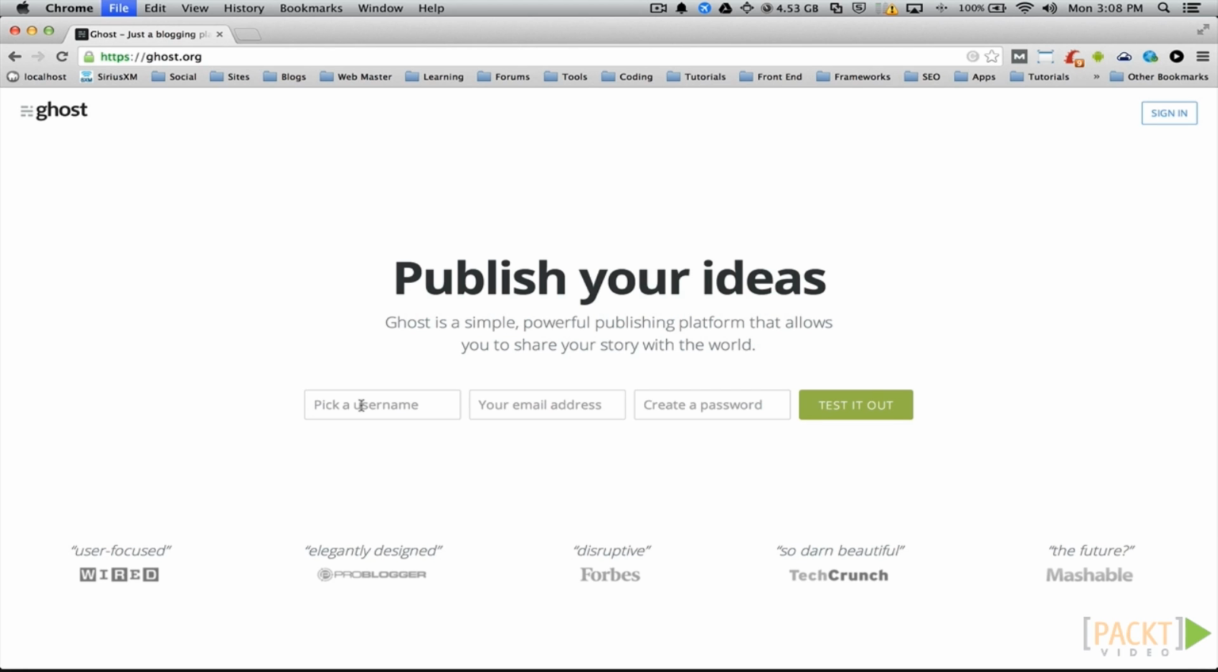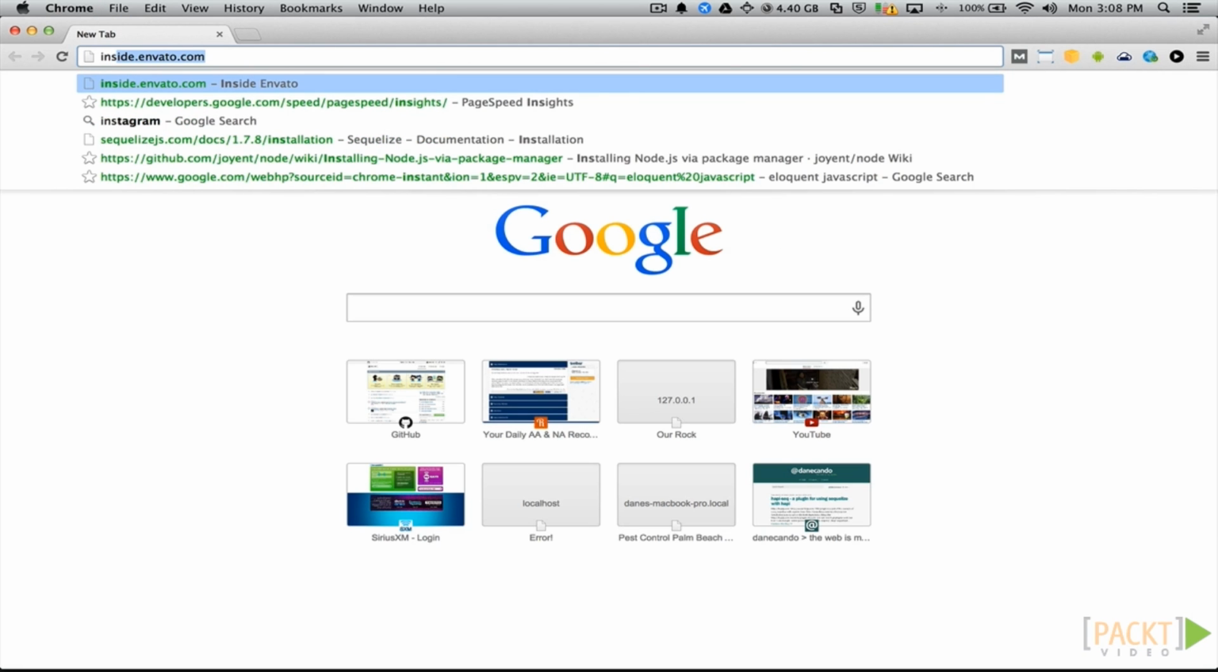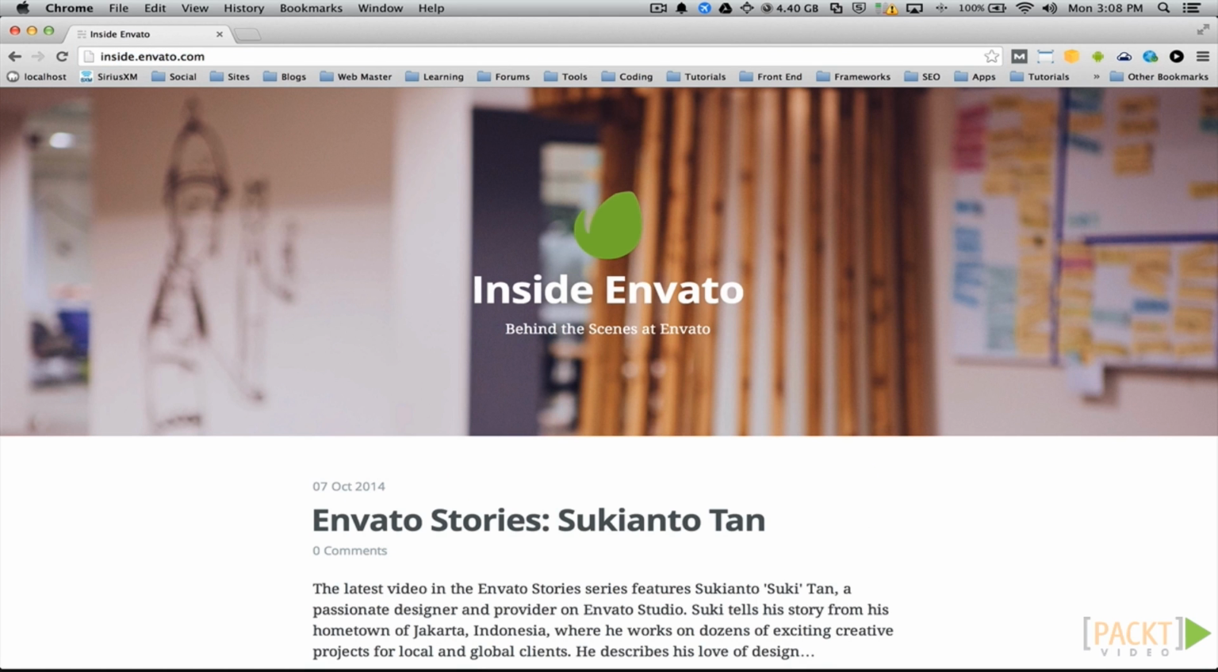Let's open a new tab and navigate to inside.envato.com. It looks like they're using the free theme that comes with Ghost. There are many options when it comes to Ghost themes. You will be able to find both premium and free themes and add-ons in the Ghost marketplace, which we will cover in more detail in an upcoming video.